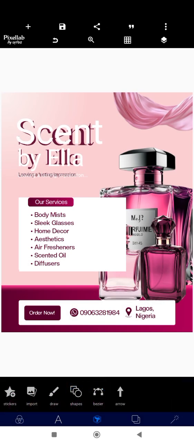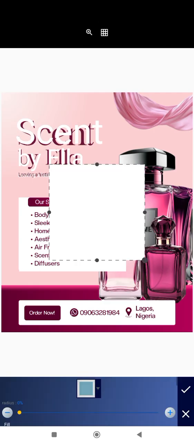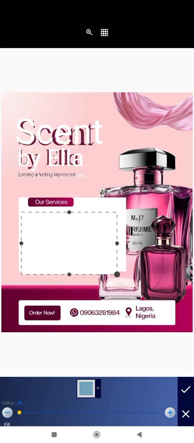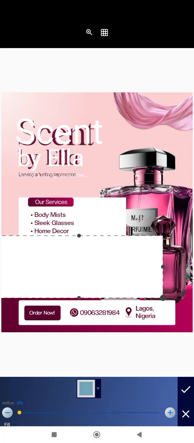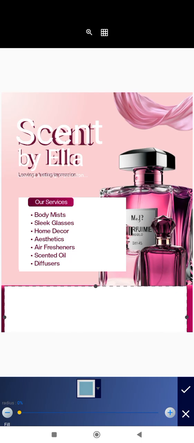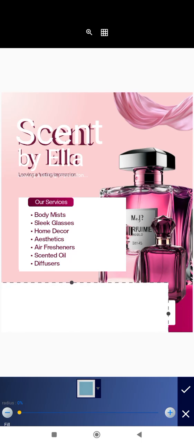So first of all, remember we bring shape. This shape to bring any shape into your PixelLab, that is your canvas. We call this place canvas empty where you do your work. Then we're going to resize it. Resize it to this place, to this one here. Alright.